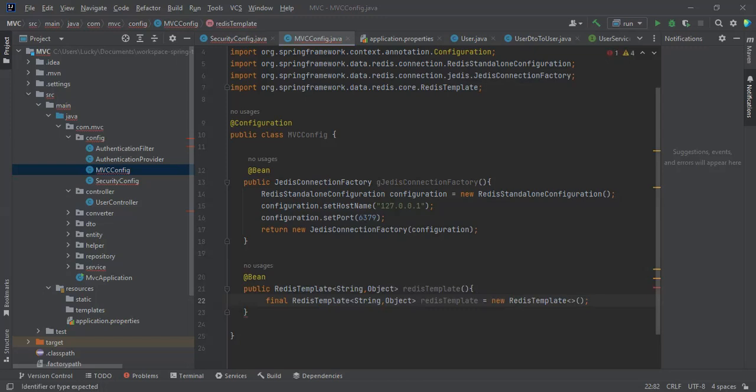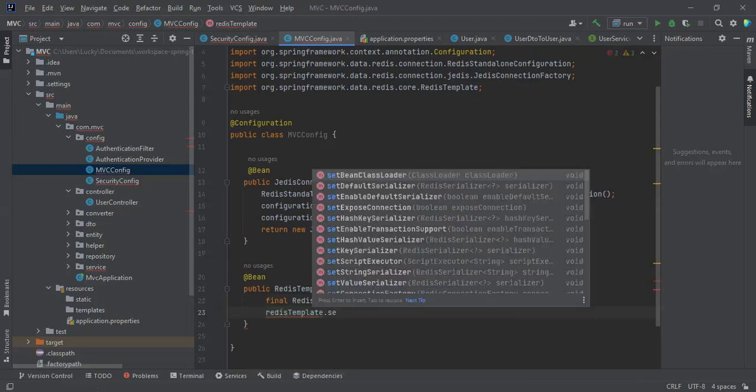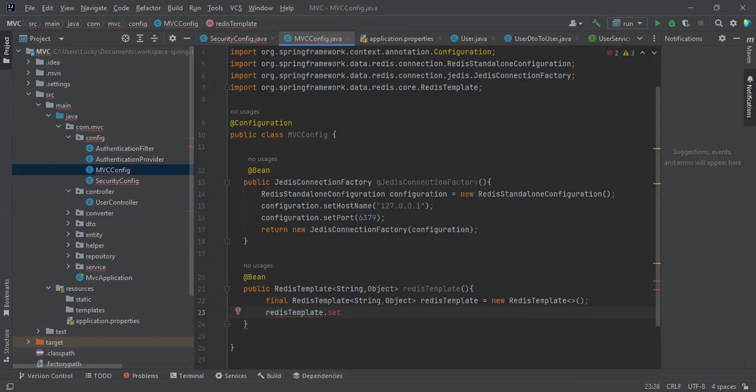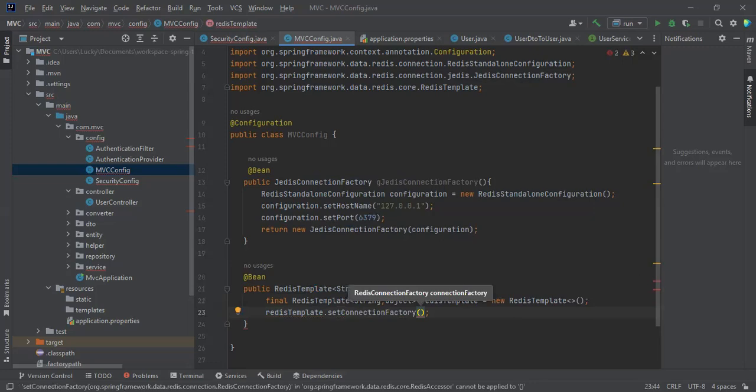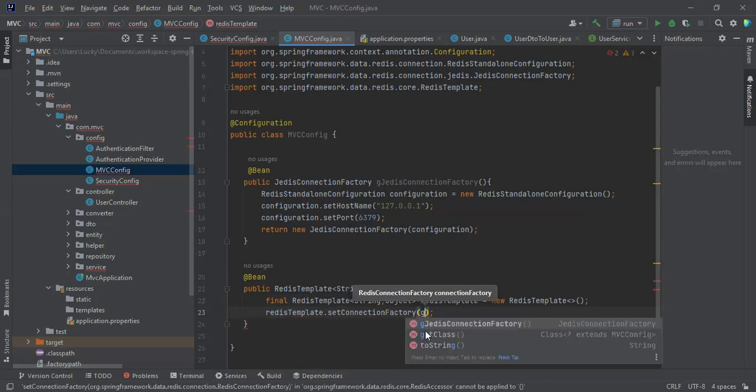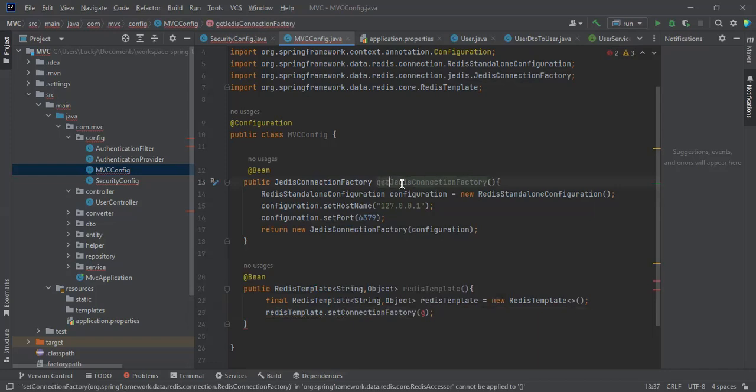So I will say Redis template dot set connection factory. Connection factory. Yeah. Over here you will say, method name should be get. Done. Okay, now you have given the connection factory over here. Now you have to set the key serialization.